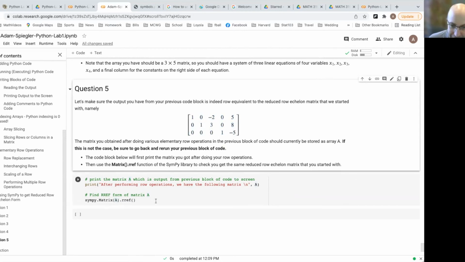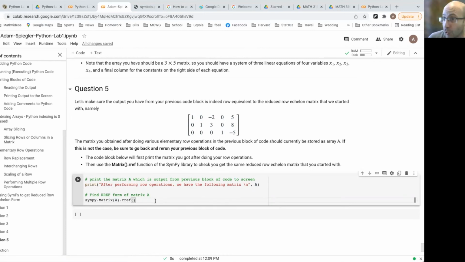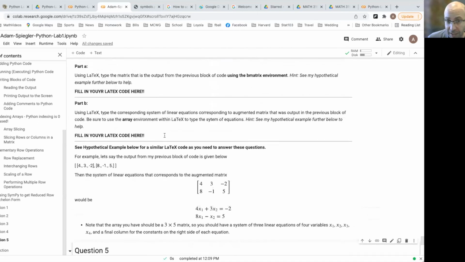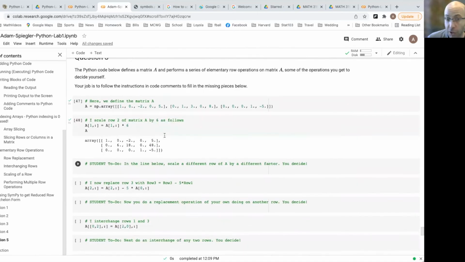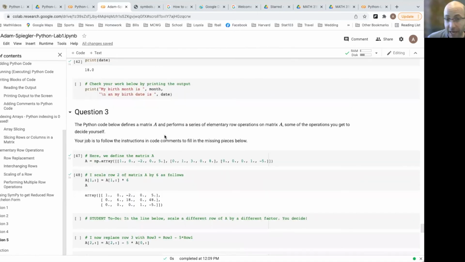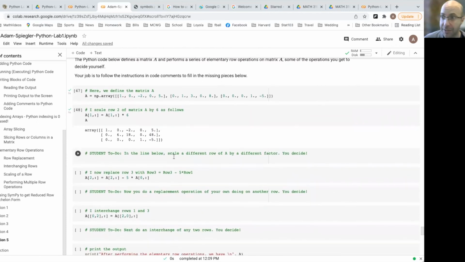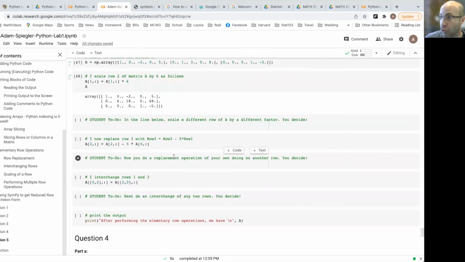So this last line of code is going to undo the previous 6 elementary row operations that we did in question 3, so you can check your work. After you enter this, you should get this matrix back. And if you don't, that means you did something wrong in question 3, and you can go back and try to figure out what might have happened. And if you're unable to figure it out, then just shoot me an email.